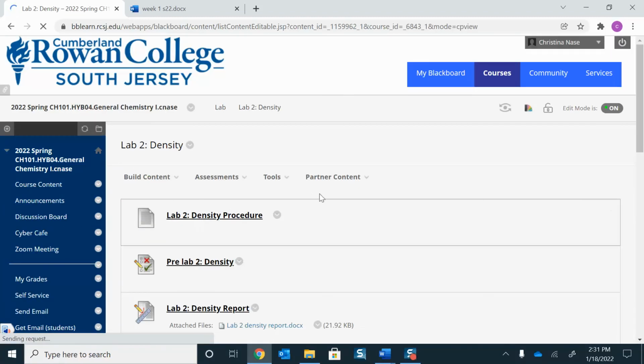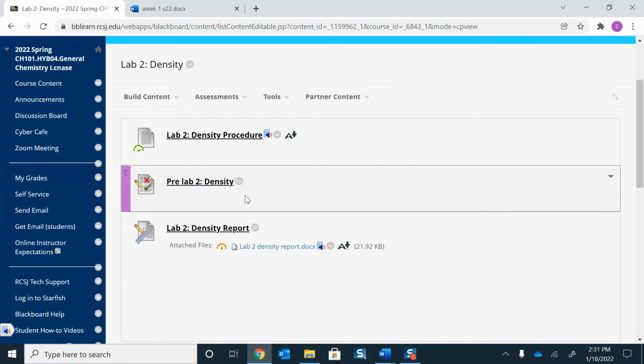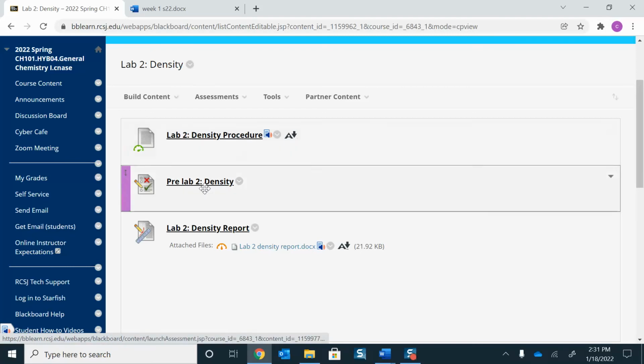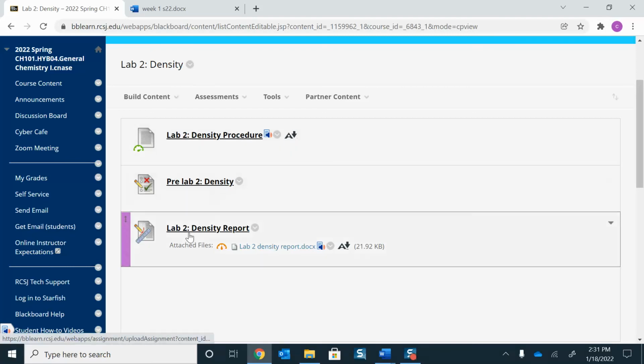Right, so here's our density. For an actual lab, we're going to start with, I know you're wondering, what happened to lab number 1? We're going to consider lab safety to be lab 1. So lab 2, we'll start with density. For each lab, you'll have a procedure, a pre-lab assignment, and then a lab report.